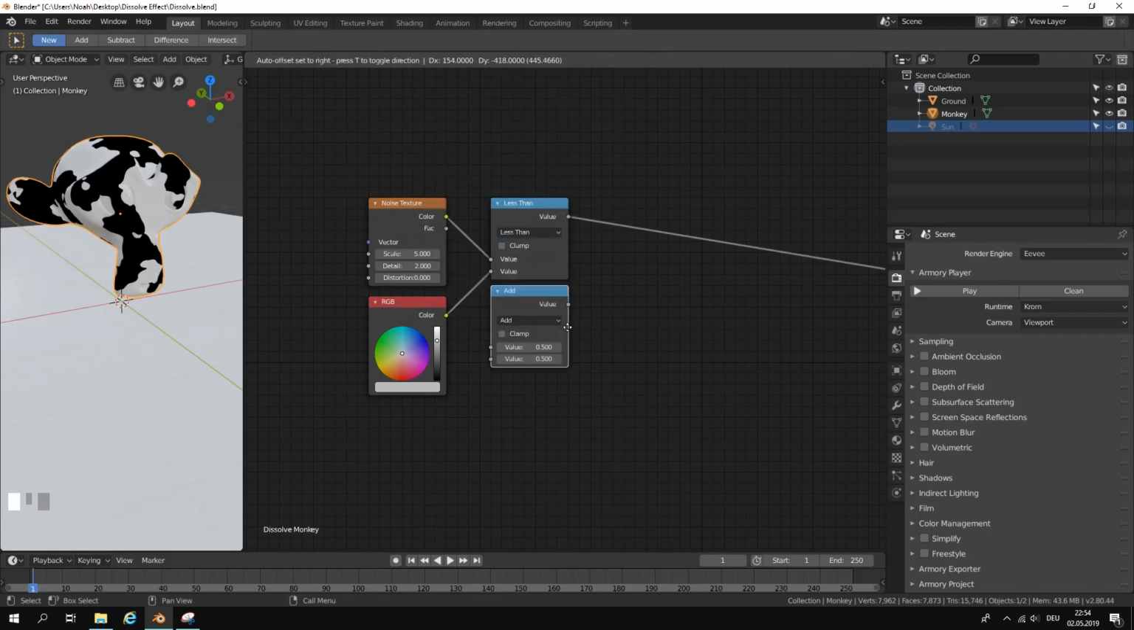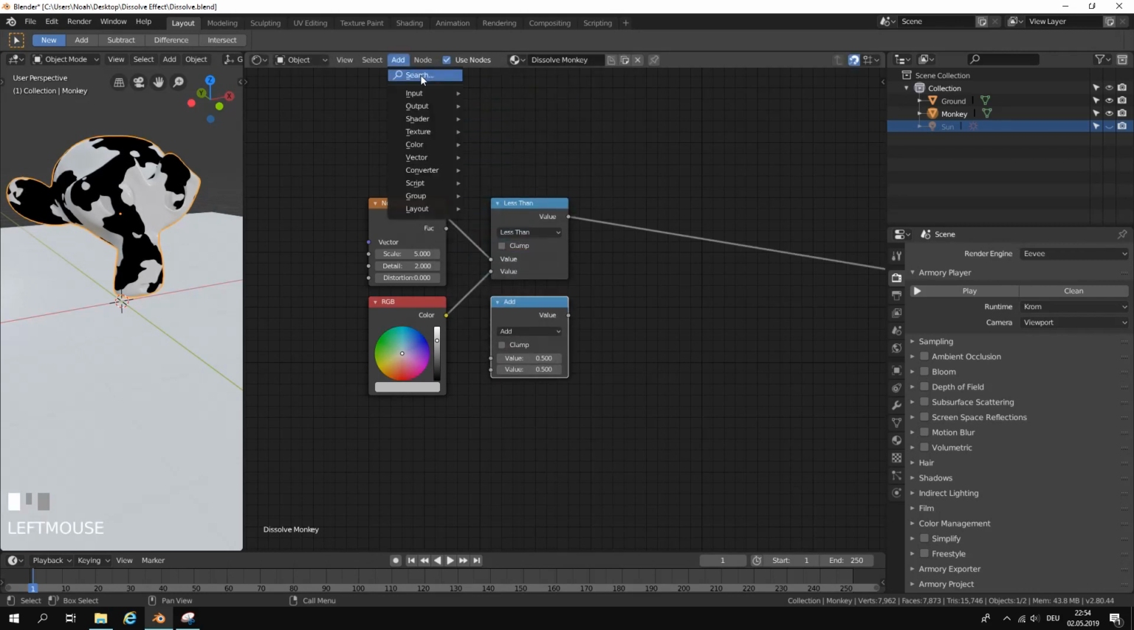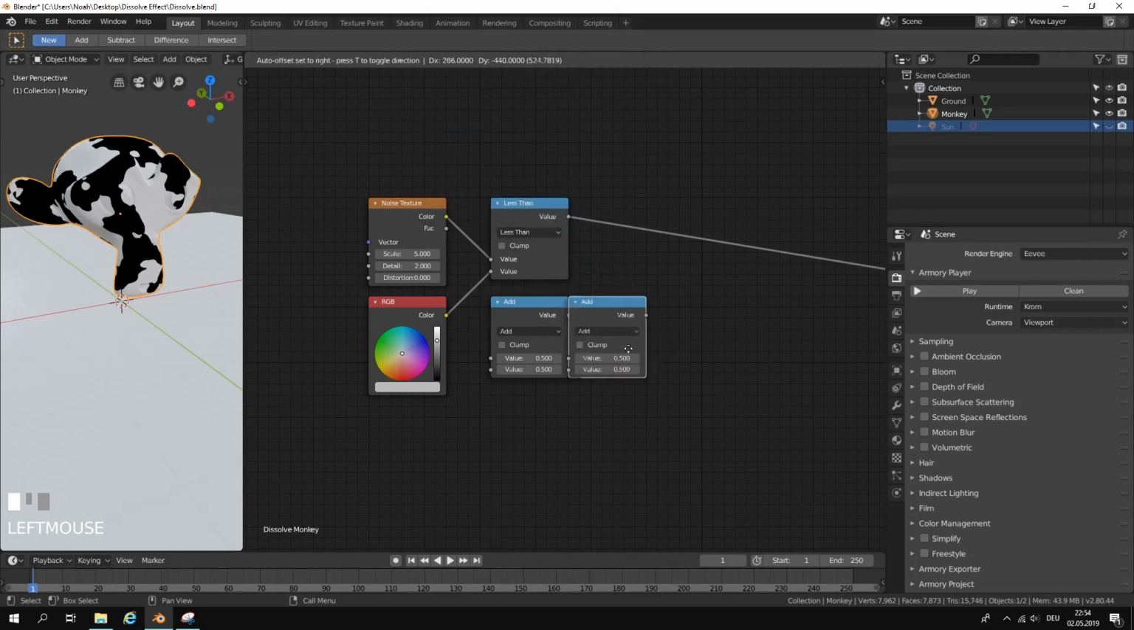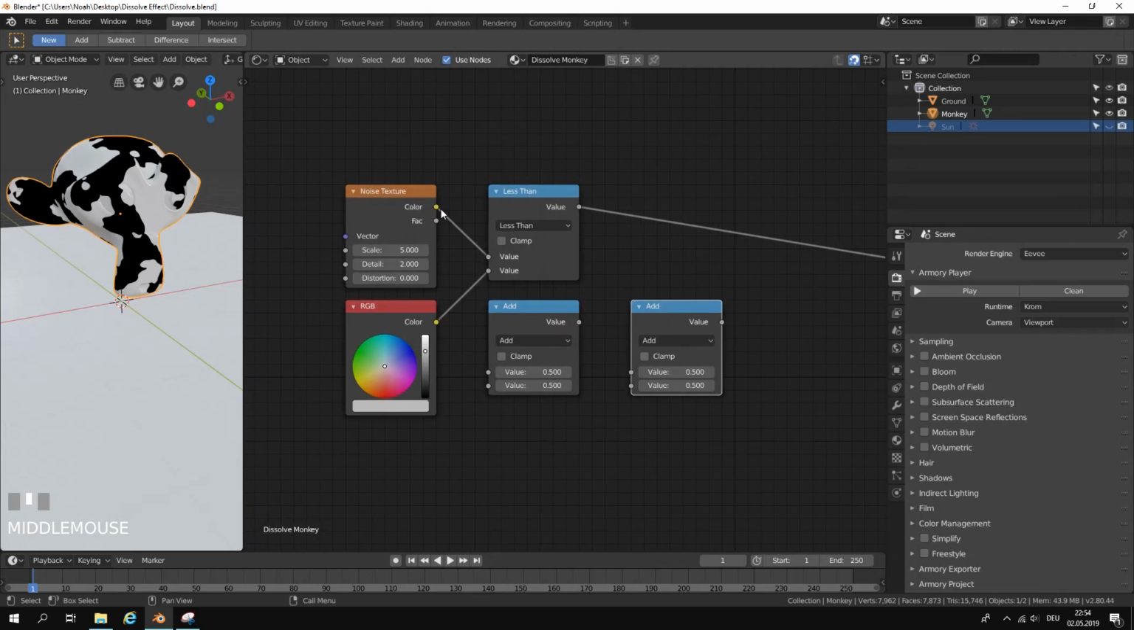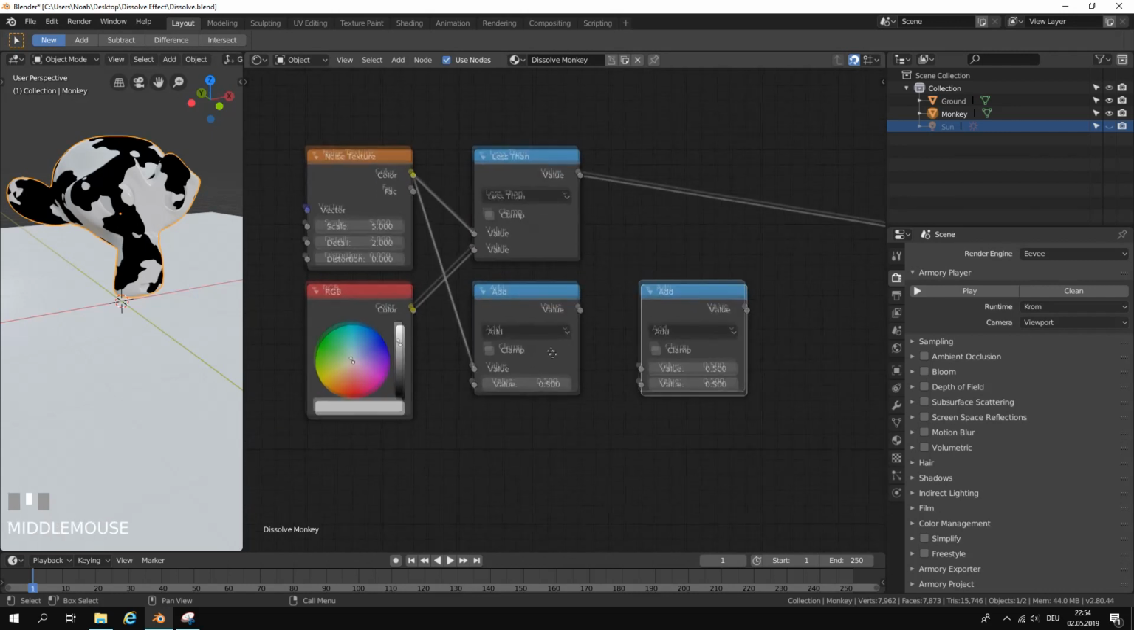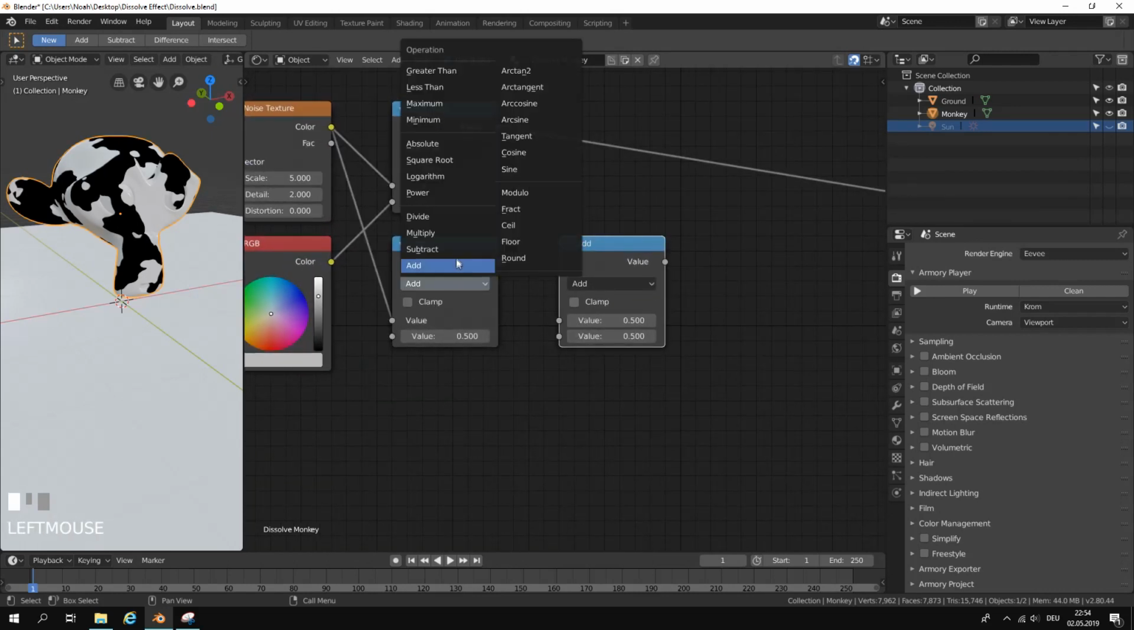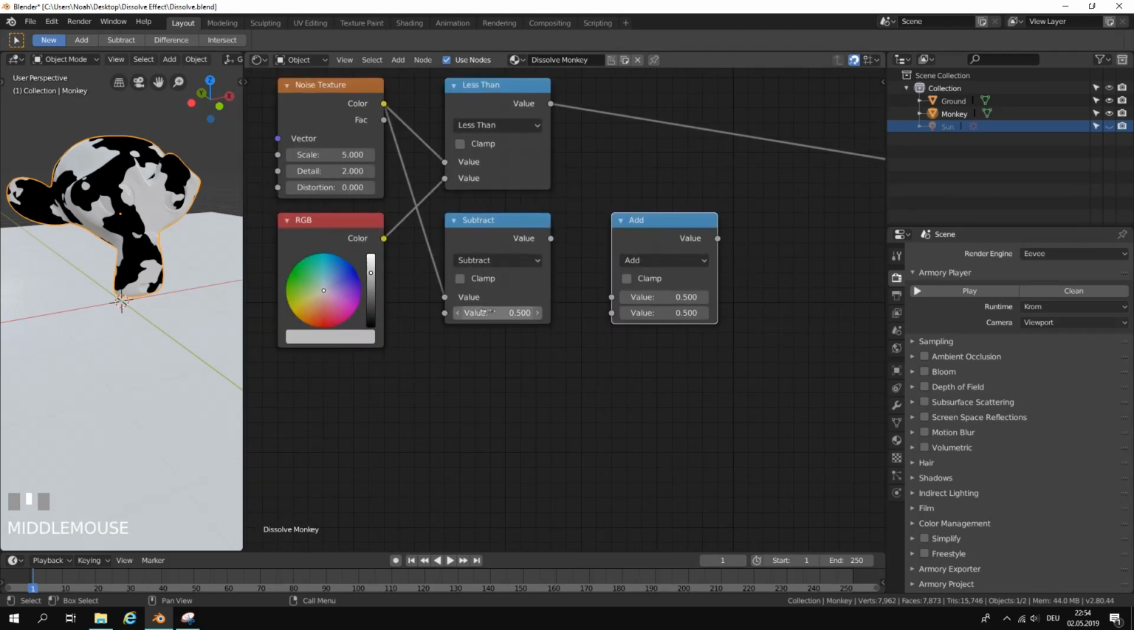We add another two math nodes. Place one under the first one and the other right next to it. Connect the color output from the noise texture to the first gray dot under the first math node. Change the math node from add to subtract.